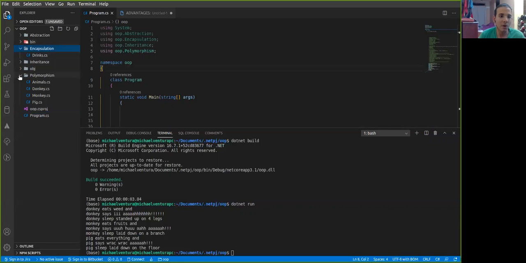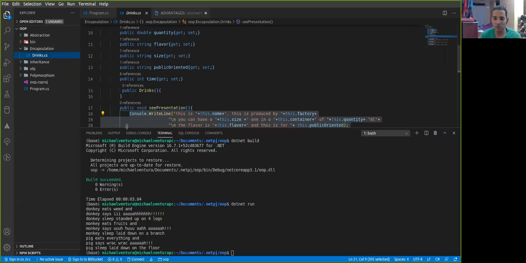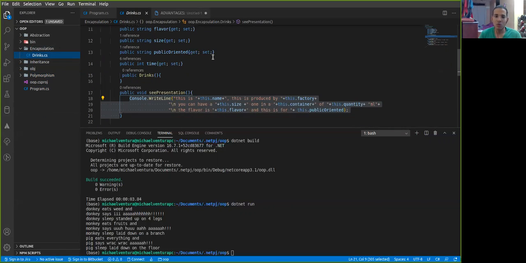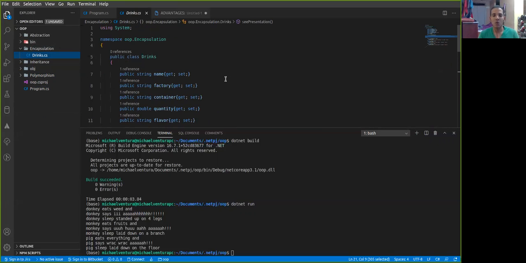encapsulation pillar. Remembering, encapsulation is the process of binding all the properties and functions into a unit of code, in this case, a class. So the most important thing here is that we just keep focus on the properties and functions proper to the class that we are working on.